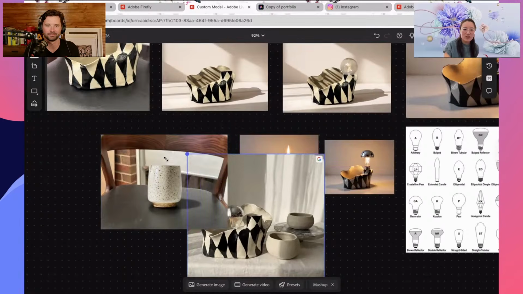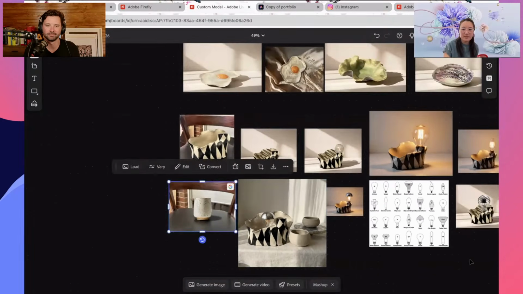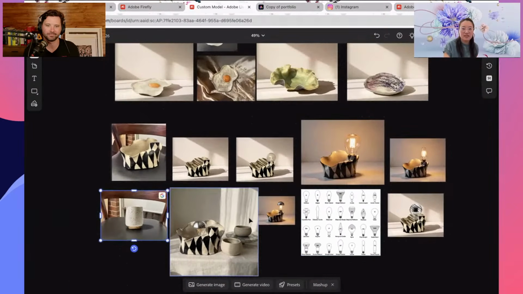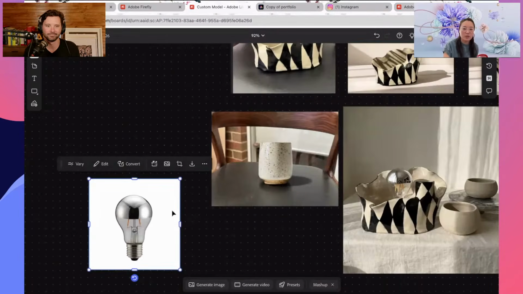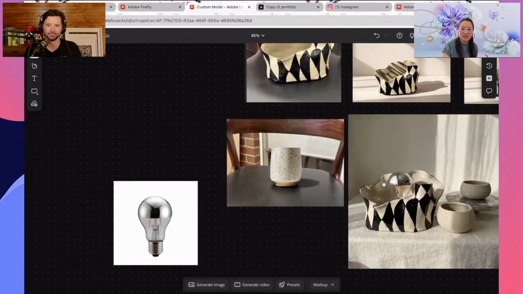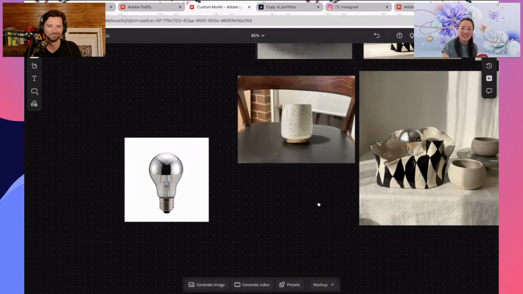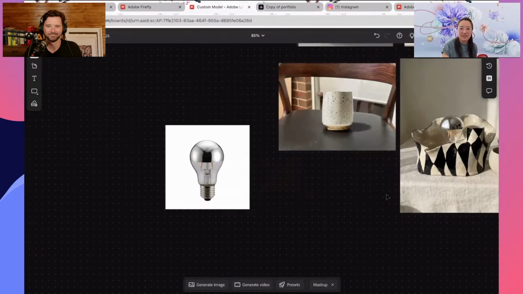This one I wanted to try the mashup, and then it didn't know what to do with the light bulb that I added. I think I just downloaded a light bulb because I've seen these chrome capped ones. I was like, I wonder what that looks like in it. I wanted it on top, but it kind of put it inside the lamp, which I thought was kind of funny.